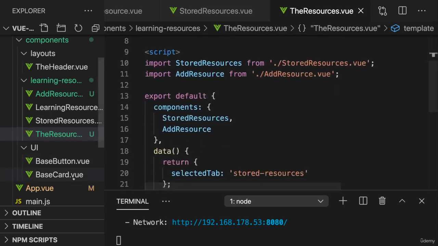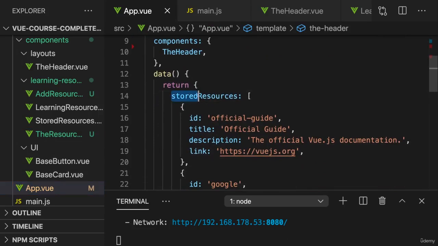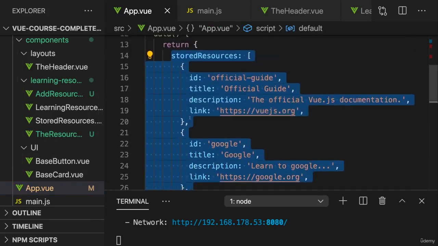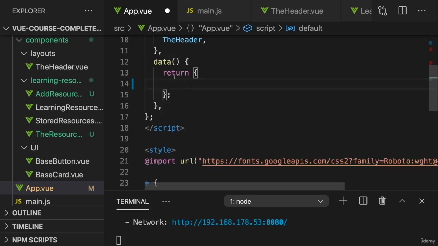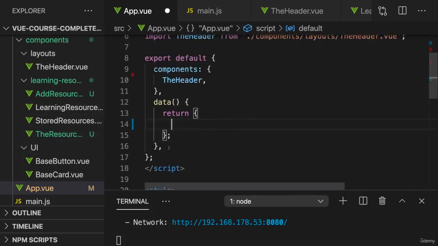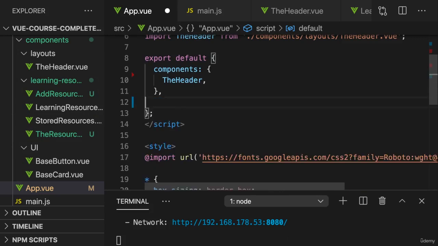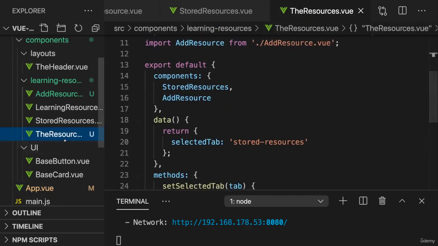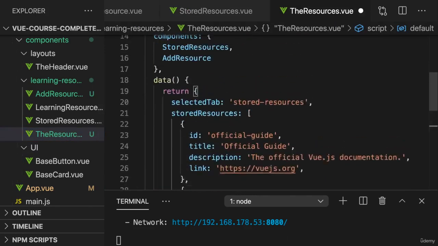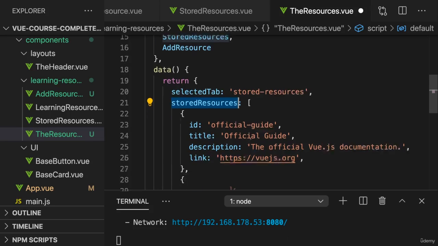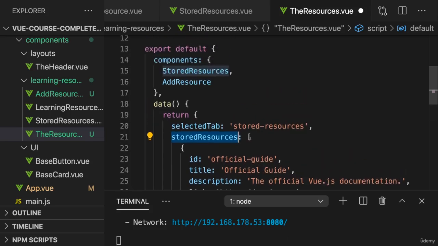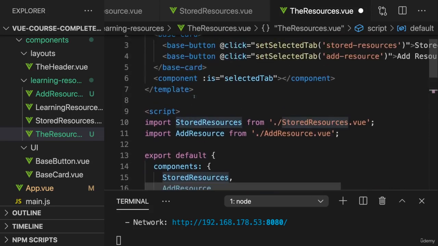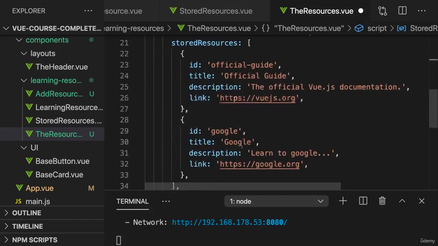And for that, I first of all want to move my stored resources from app.view, so move this key and the array, and bring it to their resources.view. That of course means that we can now get rid of the data property in app view because we no longer have any data in there. But now in their resources.view, in this component, we can add this key, we can add the stored resources to our data here. And now I want to provide those stored resources so that in the stored resources component, I can inject them. And you learned how that works.